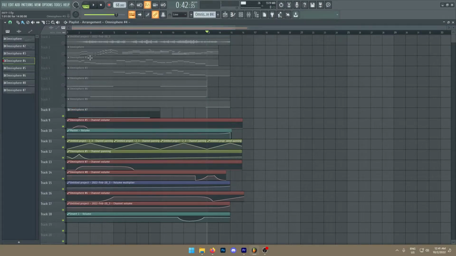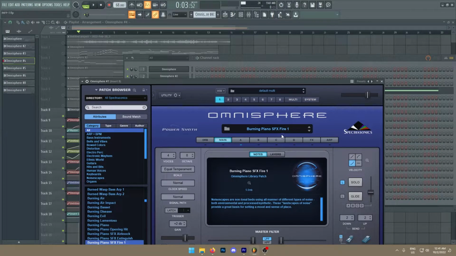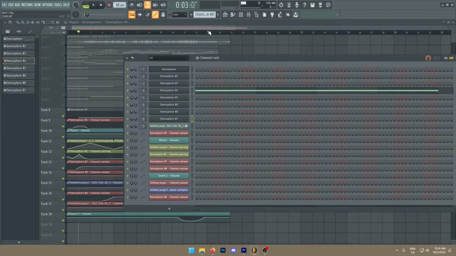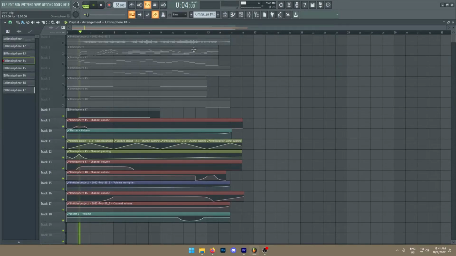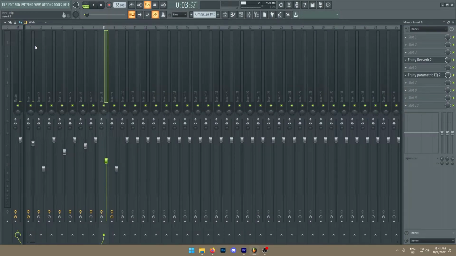So moving on, we have this other campfire sound. It's from this Burning Piano SFX Fire 1 preset, and this is what it sounds like. Yeah, it's just a simple campfire white noise sound effect. And now we'll be moving on to the mixing, mastering, and effects section of this track.